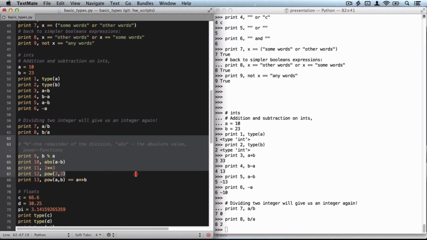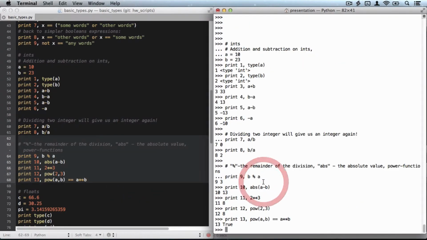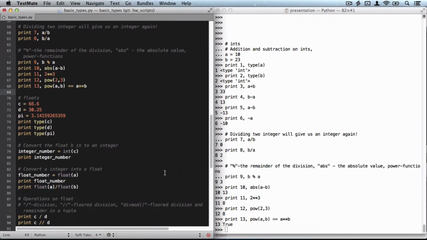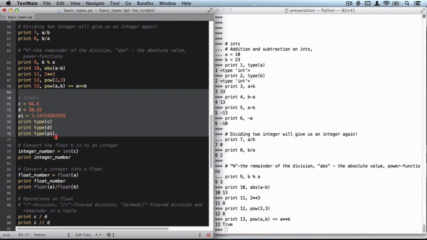Now you can also calculate the remainder, and this is done with a percentage sign. So here I have 23 mod 10, and this is 3. You can do the absolute value of something like the difference. Here a minus b is minus 13, and then I take the absolute value. You can take the power, so this is 2 to the power 3, or you can take it explicitly this way, pow, and of course the two give you the same thing. Okay, so this was for integers, and now on to floats.